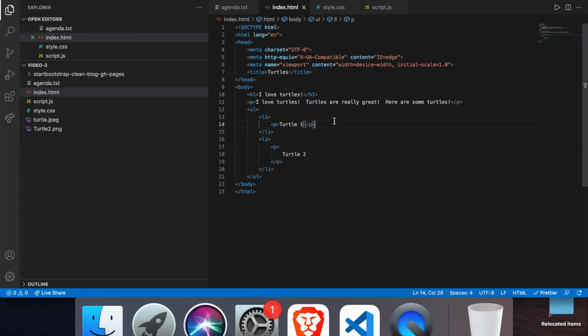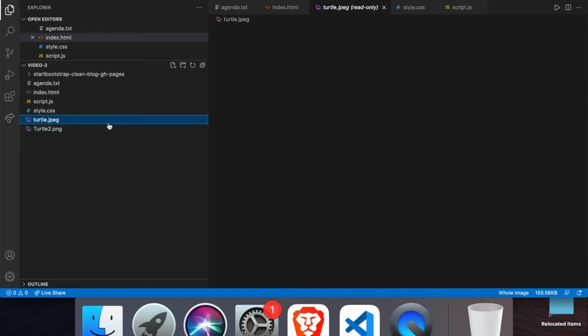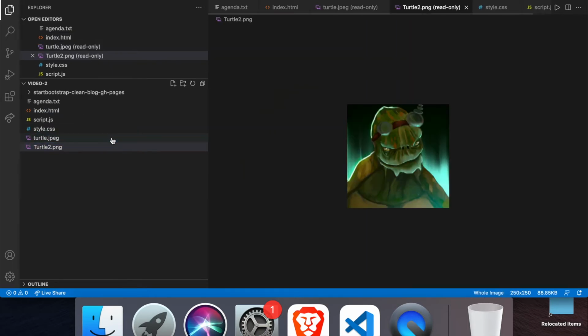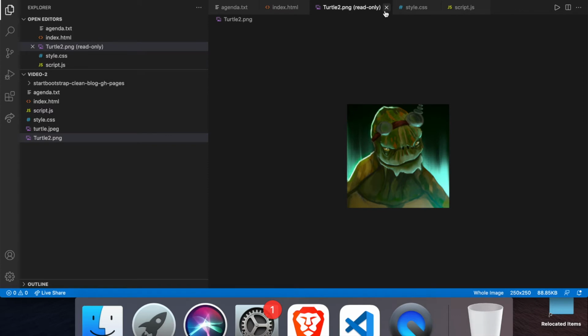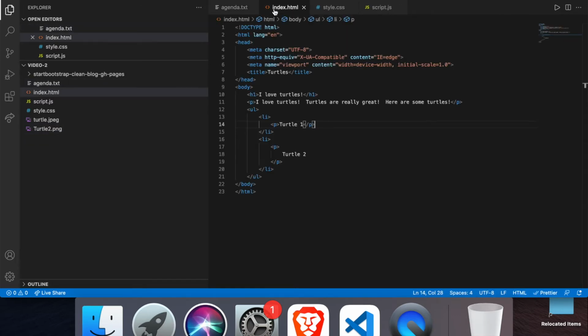Something else we can do is add an image of the turtle. And luckily, I've already pre-downloaded 2 turtle images. We have this image and this image, and so we can add these to our page. The way to add images is very simple.